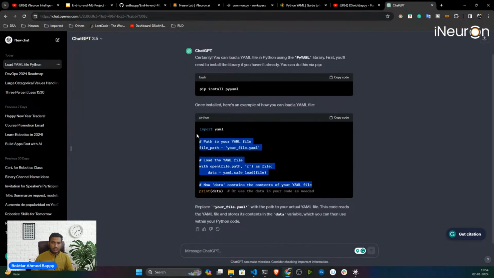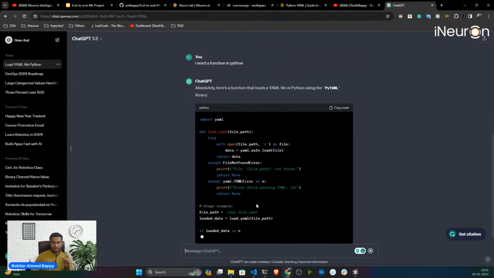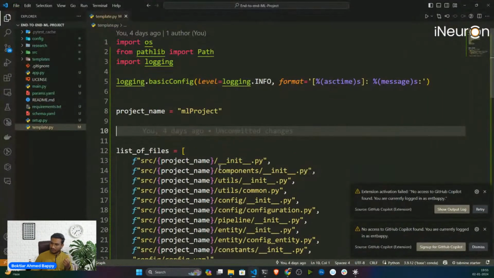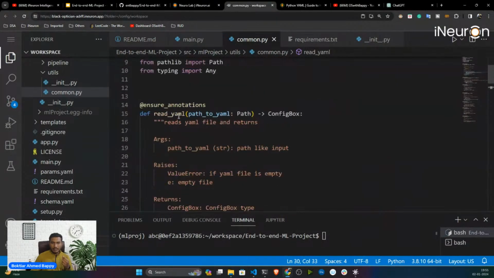Now this is the code ChatGPT has given me. Let's say I need function-style code. I'll just write, I need a function in Python. If you give this prompt, it will convert this code to a function. Now you can copy paste this code and use it. Got it? So that's how I created this function.